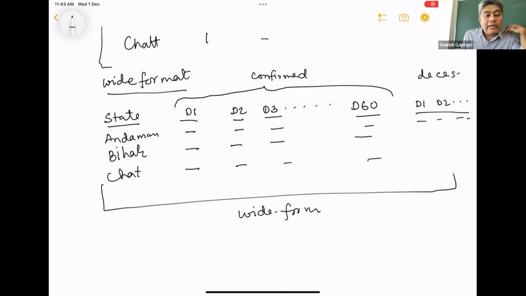This format sometimes people do use, but there is a problem in this format. Can you tell me? Some of the columns will be empty.